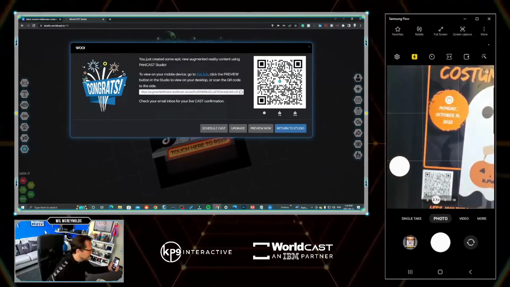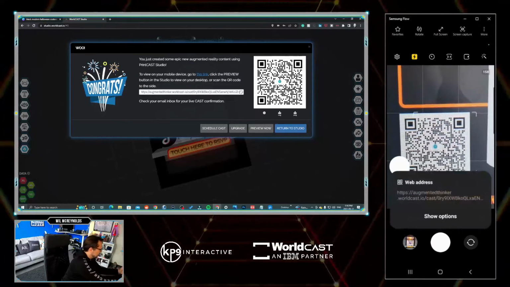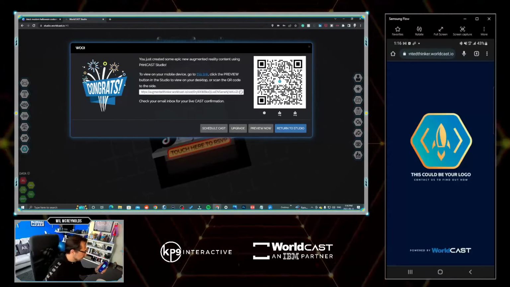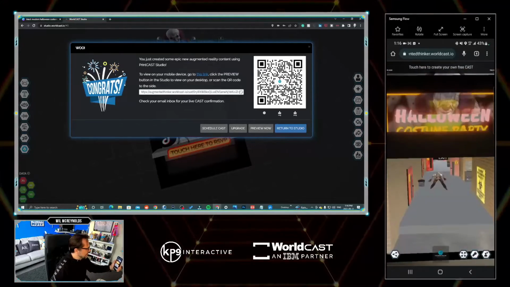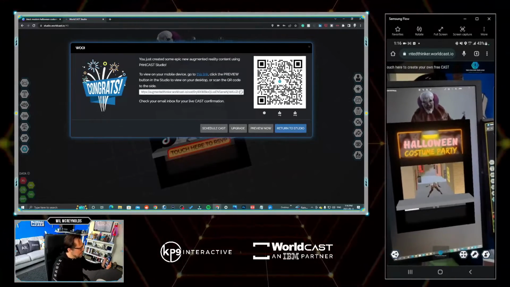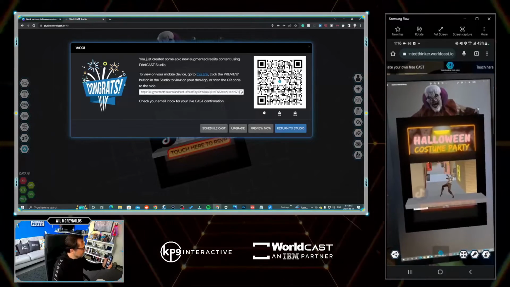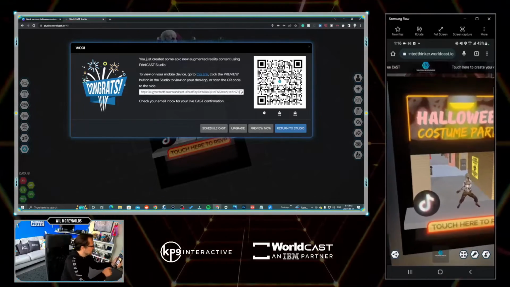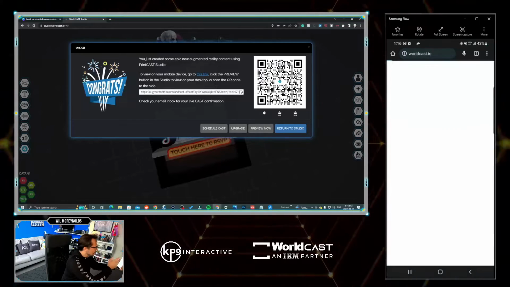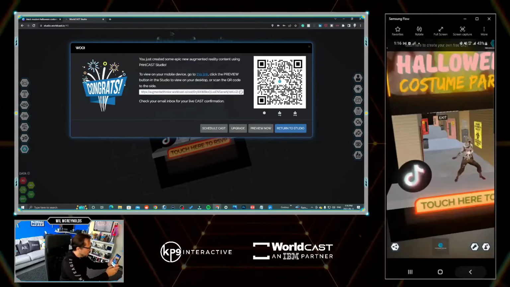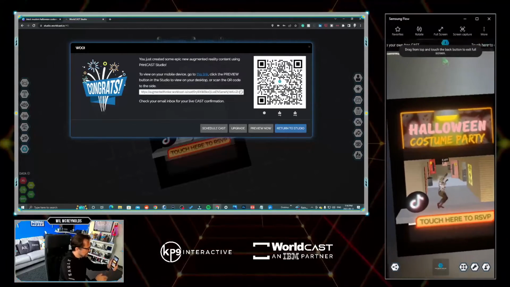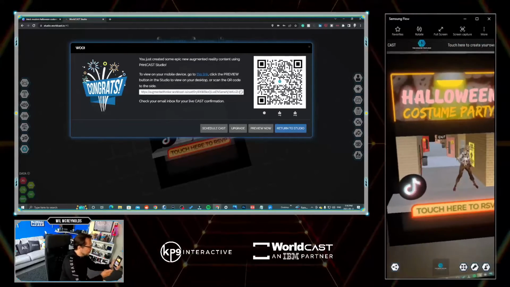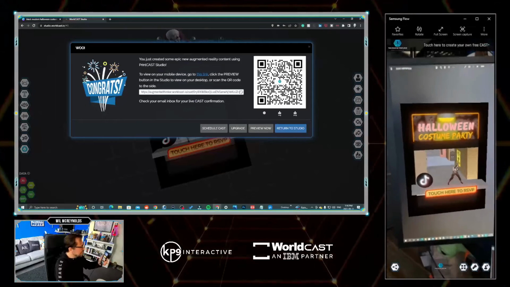So we'll scan the QR code again on the print. We'll give it a few seconds and we'll have those buttons fade in. If I tap this TikTok button, it will go through to the site again. Or if I went back and touched the touch here to RSVP, it would go through to the dedicated link that we resolved. So we could easily add another button on the other side to balance it out.